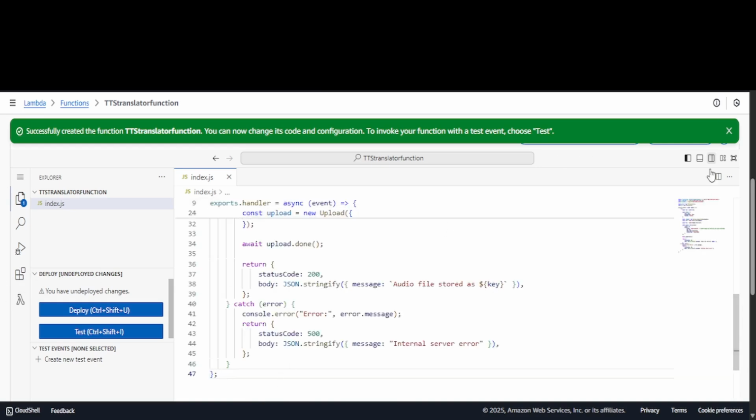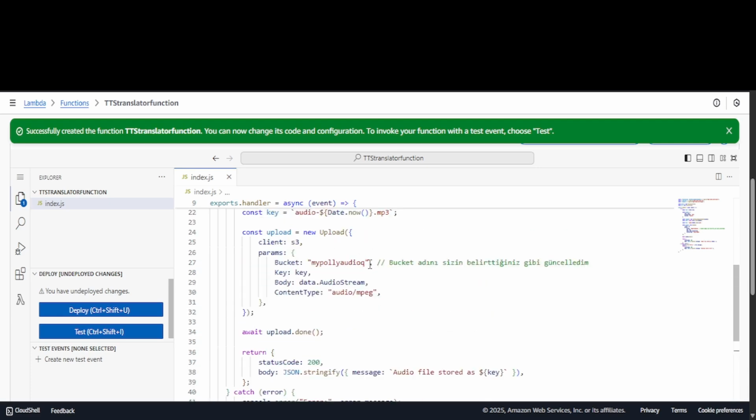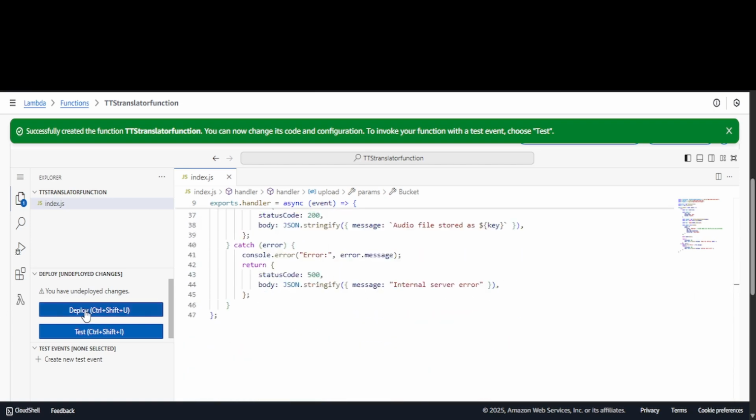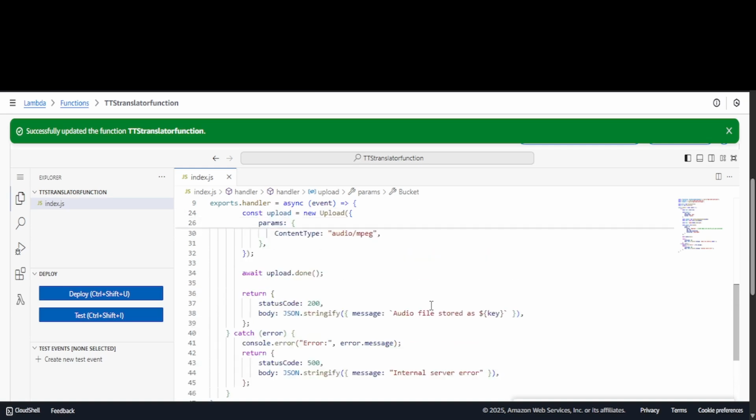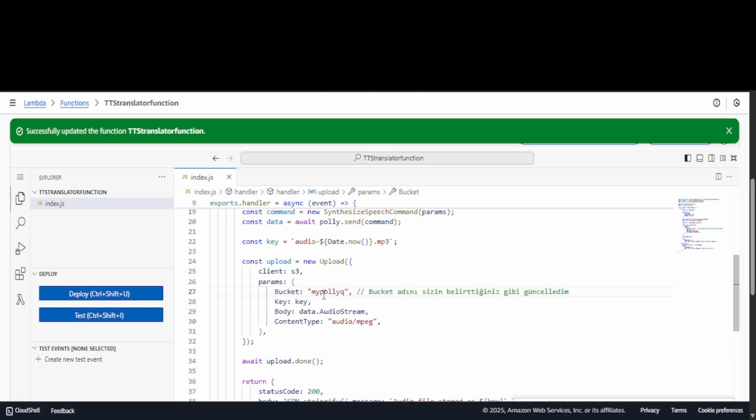These are the codes. There's an important thing that we should do. We must type our bucket name here correctly: my Polly queue. Okay, this is important. Let's deploy it. Yeah, it's successful. Let's check it again, my Polly queue.